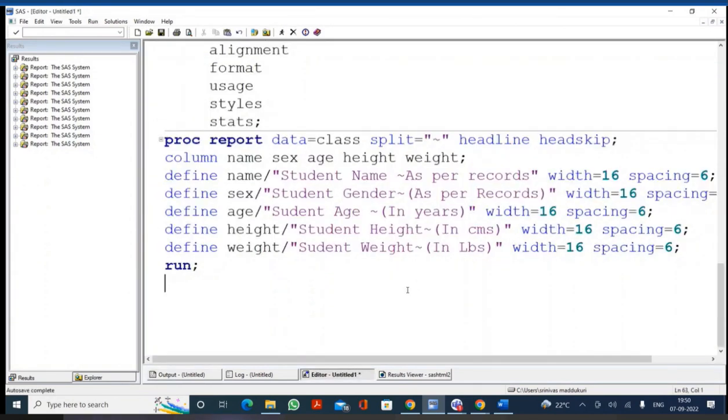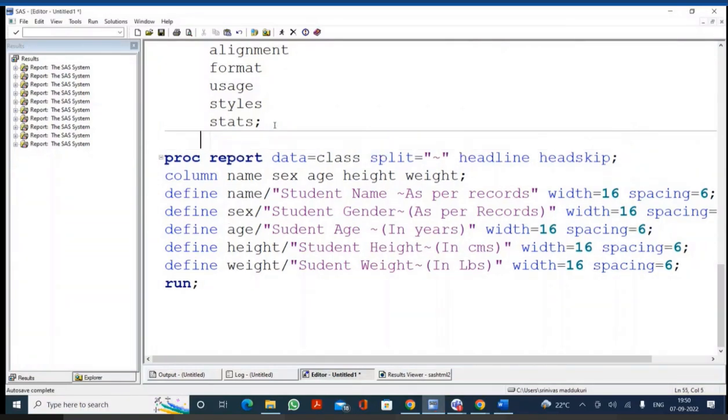Very good. You should increase the line size. How to increase the line size? If you want, you can write a global option. But what is the advantage with the proc report? We can write the line size option within the proc report also. I am writing line size is equal to 200.